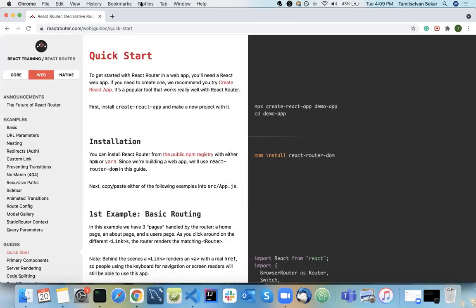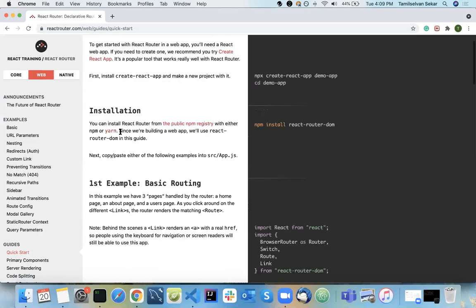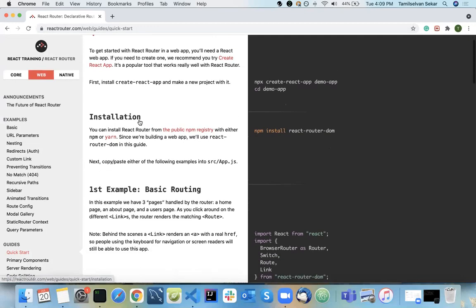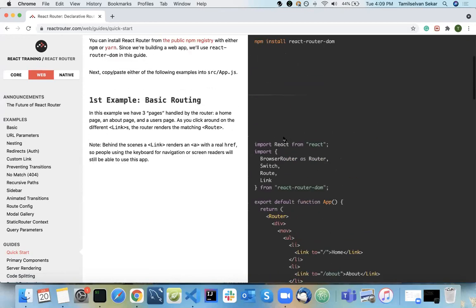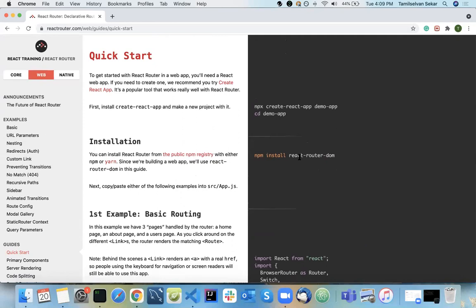We are developing a React application, so we have this particular library. We need to use React Router DOM. Using this library, we will make sure the routing concepts are done properly. First, I will install this library. In your case, you need to run npm install react-router-dom. Let me install it.